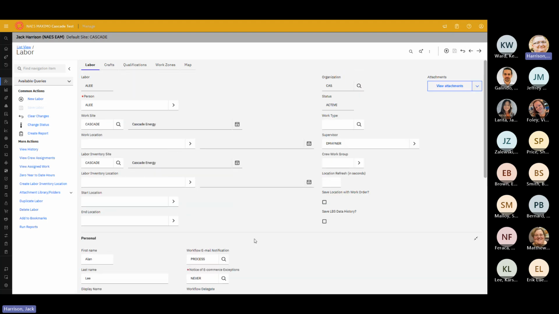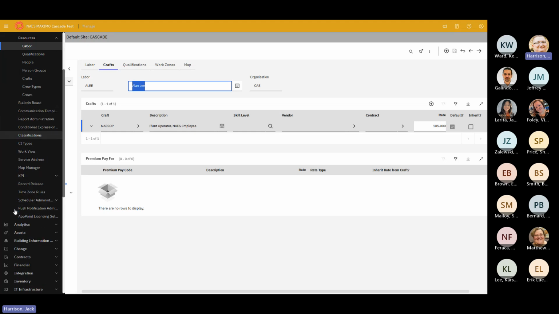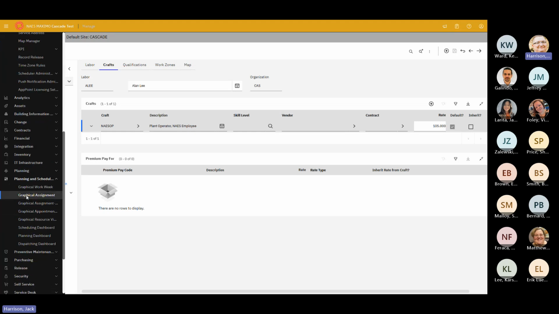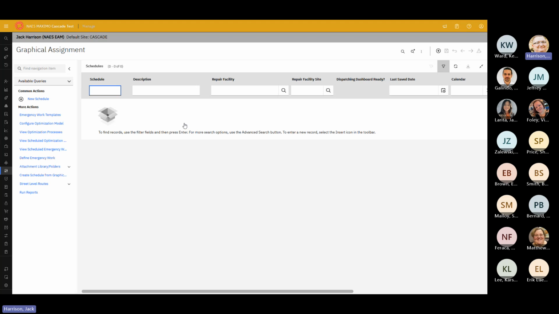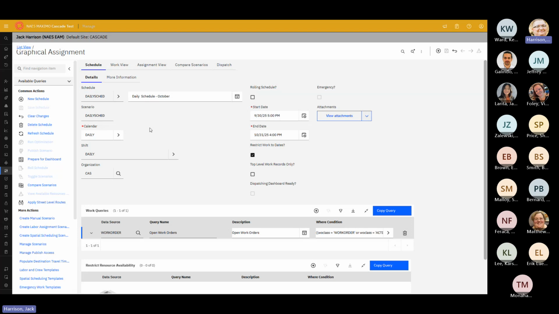Once the calendar and shift is in, and we have the crafts associated with this particular employee, and all that's done, you can then go into your graphical assignment and begin to build out your first schedule. Now, I've built a schedule here. We're going to go through this page a little bit in detail so I can explain some of the features that exist within this tool. But suffice to say, at this point, if you have those calendars, those shifts, and those employees, you can begin to start using this tool.